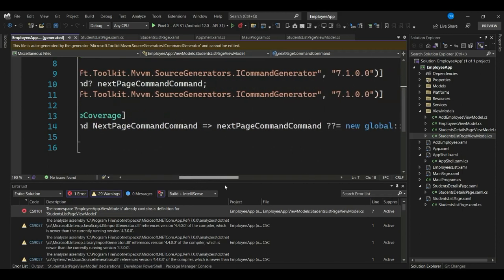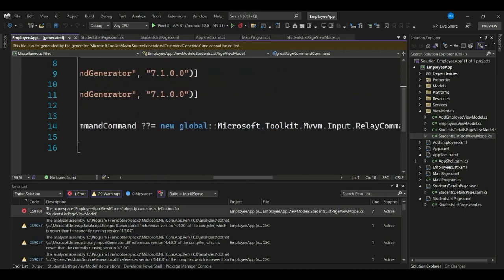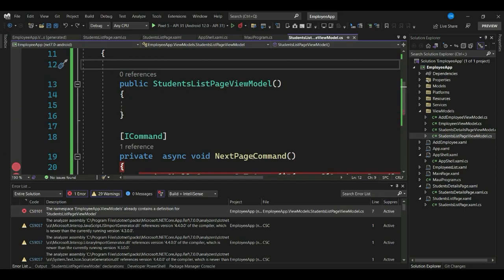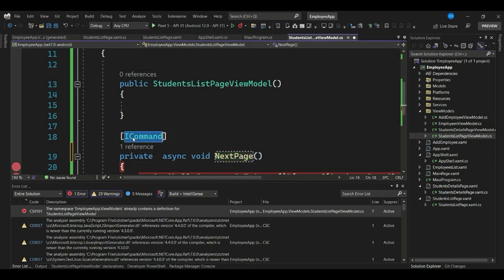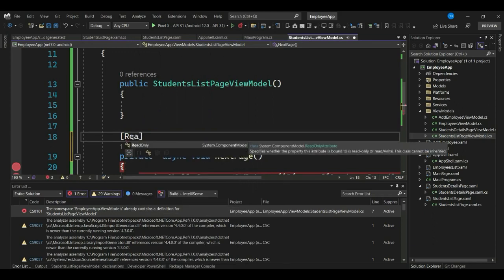I get it. So let's see if we can use on our command here. Let's do this. Remove this. Then here, let's see if we can use relay command. Relay command. It's not, so we can just use.